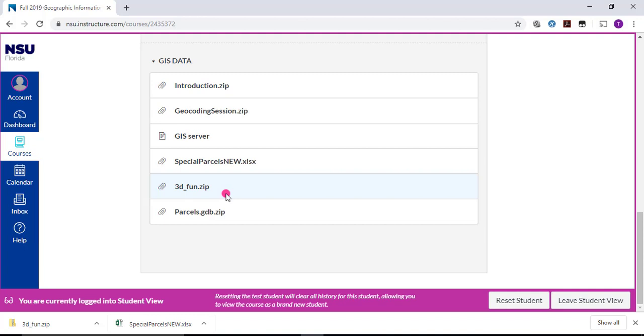Alright, so we did the 3D fun, we did the parcels. This is additional data. This is actually the data from last year for all the assignments and quizzes. So we're going to take this. But you also will see, it looks funny. It has this .gdb.zip here.